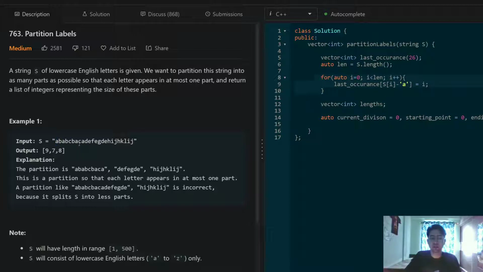So we find out that the last occurrence of A is over here. So that will be the ending point. Then we go through this entire substring which is between A, and we find out if there is any other letter which occurs after A. So in this case, sorry, this is the last occurrence of A, and I don't think there is any other letter. Yeah, there isn't any other letter.